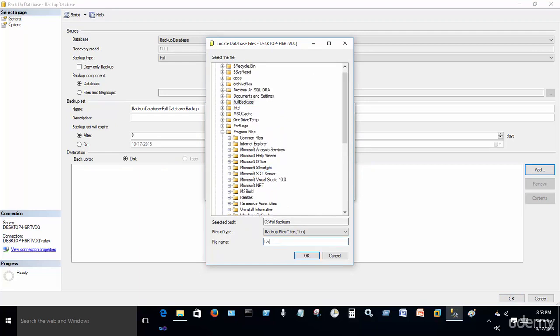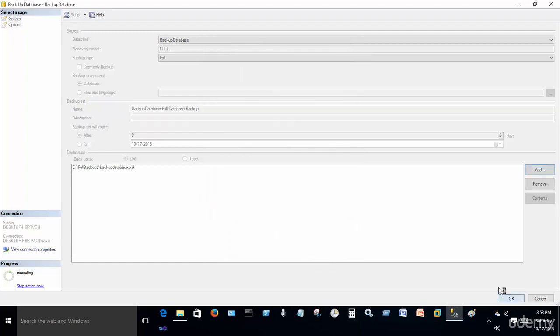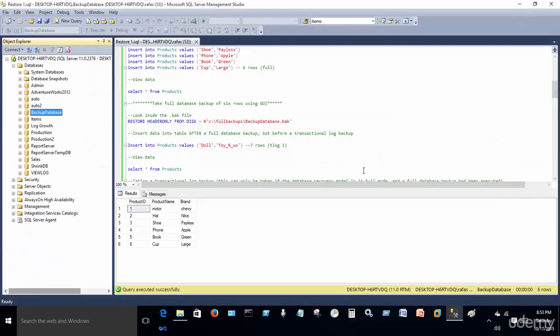So let's just call this backup, like we have, database.bak, and let's go OK. And now we have a full database backup. And now we can take differential backups and we can take transactional log backups. So let's look at the inside of that backup.